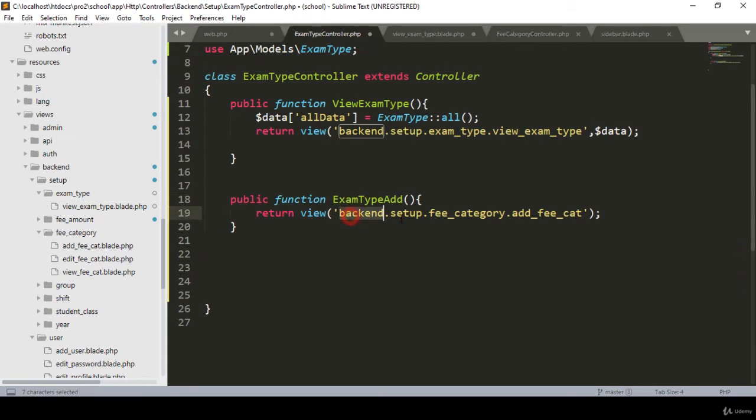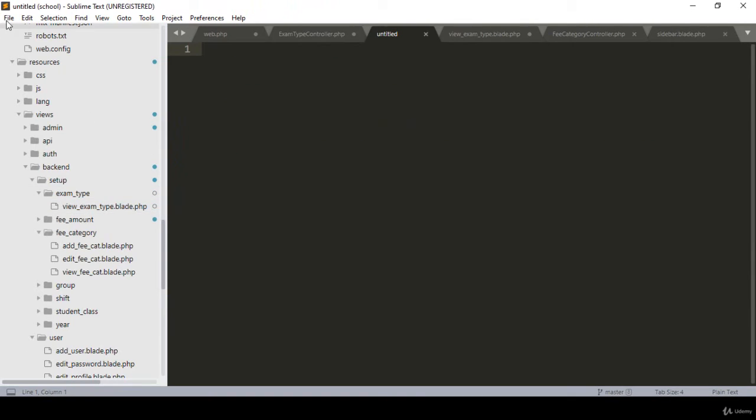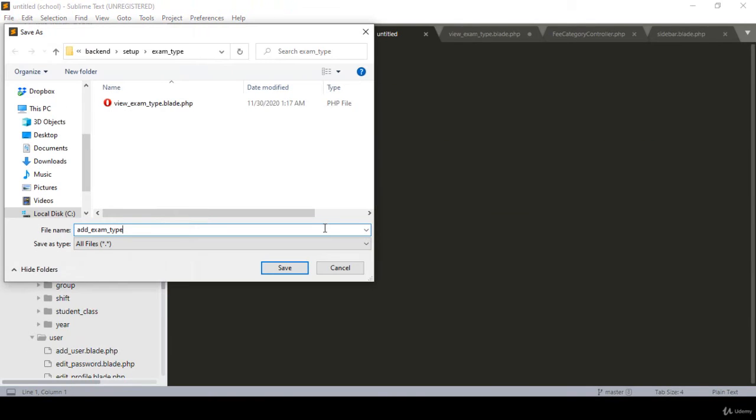In our backend setup folder, I have created one folder, exam type, and now I want to create another file, add exam type. So now we have to create this add exam type in our exam type folder. That means here I create one new file, and now click save as, and name it add exam type .blade.php.